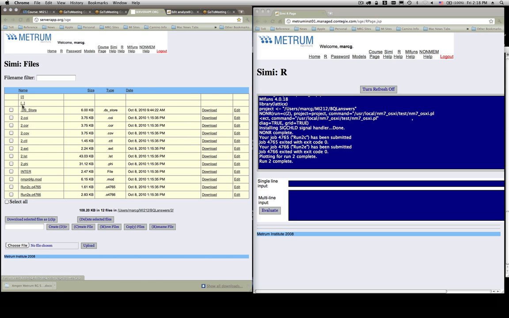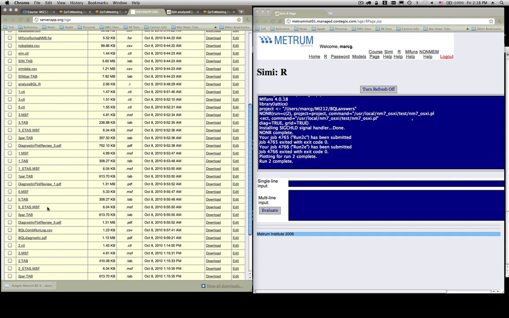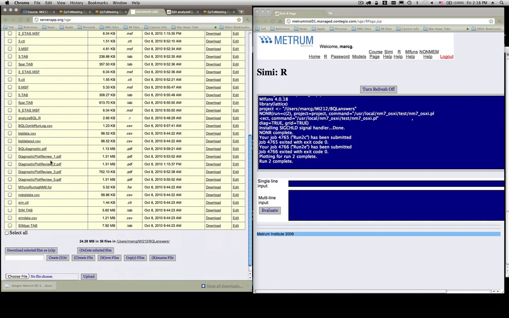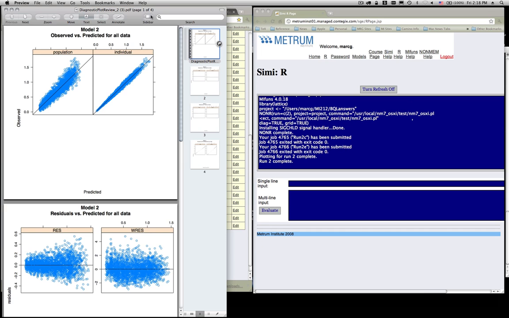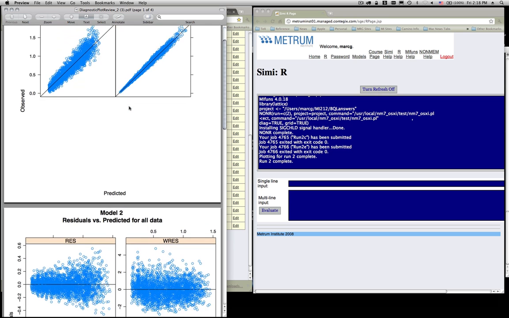Another thing we can look at is a diagnostic plot. Diagnostic plot review _2. That's for this particular run. And you see the population observed versus predicted, and the individual observed versus predicted actually looks really clean. It's simulated data, but you get the idea.